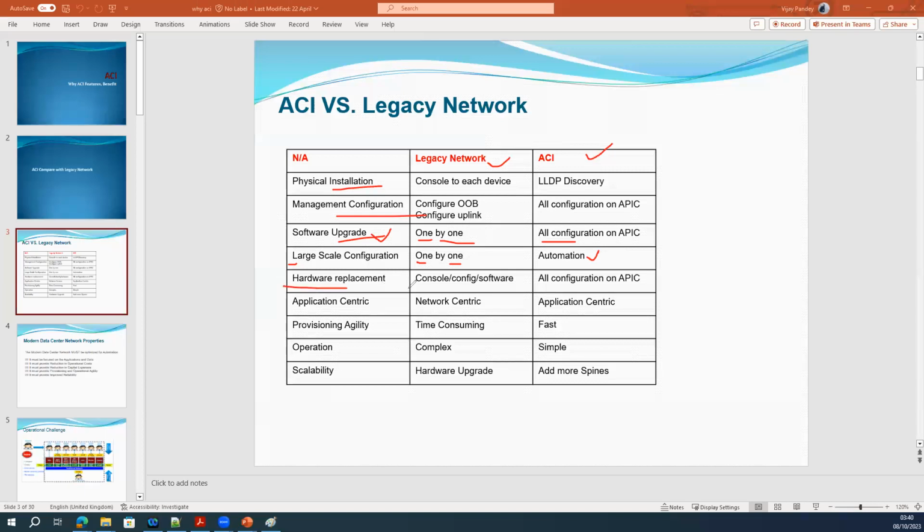Then hardware replacement. If you want to refresh your hardware, say the existing Nexus 5000 is running and you want to replace it with a Nexus 9300, you have to put in a lot of effort to bring the setup up and running and to migrate from the legacy hardware to the new one. Whereas in ACI, you don't have to worry about the configuration. You just make sure physical connectivity is up and running fine. Configuration is centralized from a single interface, and within half an hour, or even 10 minutes, you can bring up and place all the new hardware.